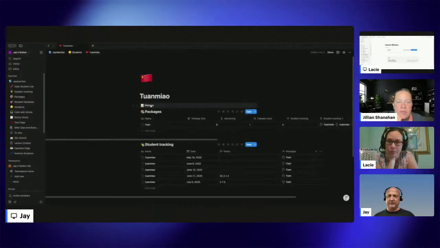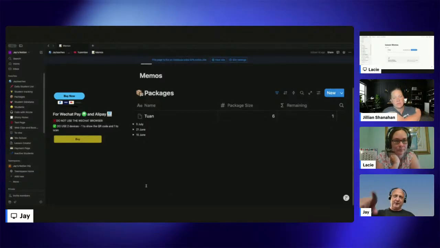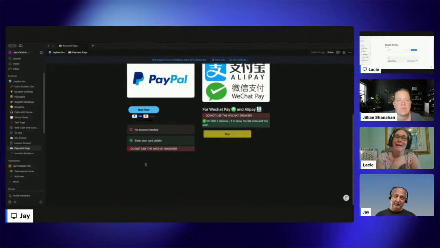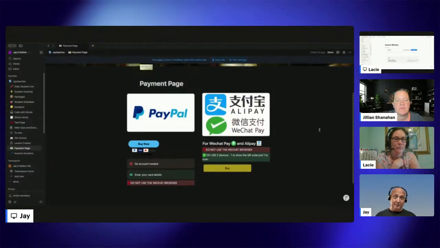Twin Meal. So if I go to her page, I've got PayPal here and WeChat Pay and down here. But what I finally ended up doing was, instead of putting this on everybody's page, which is a lot of work, I just created a payment page where they can go, and I published it and shared the link with everybody. They can just go right here and pay. And I gave them instructions: when they're using Stripe, don't use the WeChat browser, and do use 2 devices.